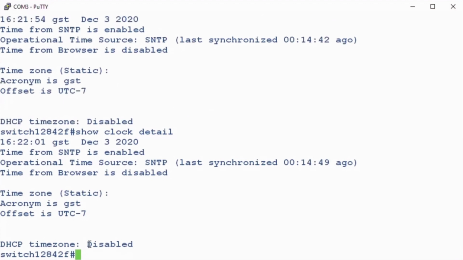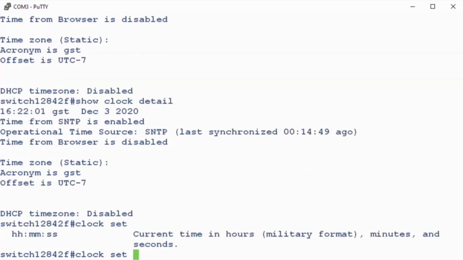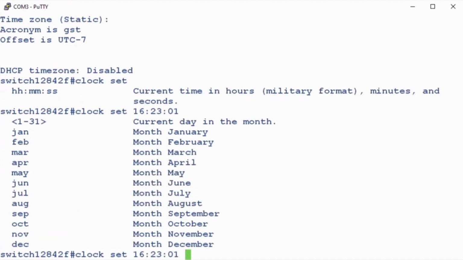To set the time manually, we're going to enter the command clock set. We'll enter in a question mark to see the correct format. We need to enter in hours, minutes, and then seconds, all in military format. Next, we'll enter in our month, which is December, followed by the day and the year.